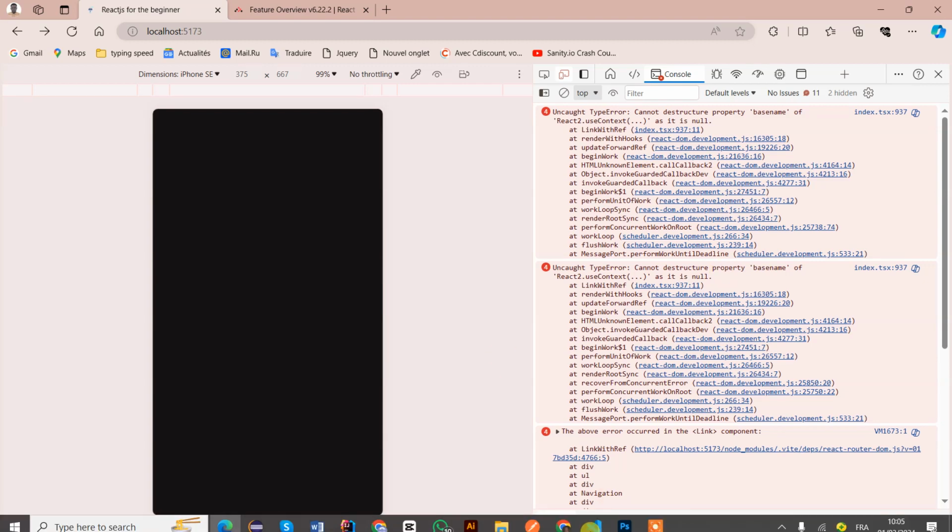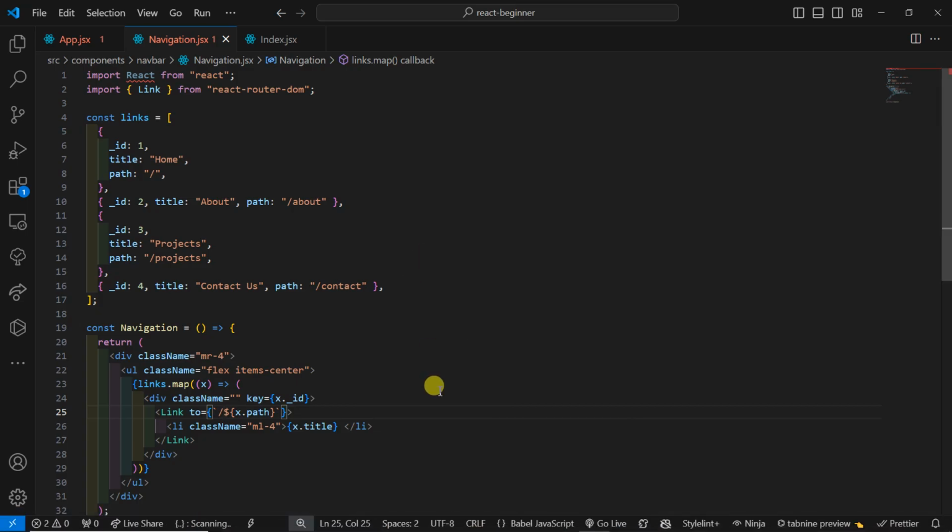Control Shift I. Let's see the error. It continues challenging here, saying cannot destructure the base name and React to use context as it's of new. We're getting x to map through. We're getting the title, x title, path.